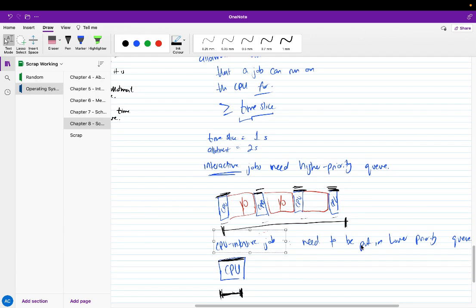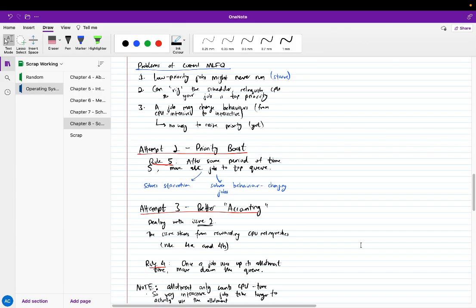So from time to time, every S seconds, every S milliseconds, whatever, all the jobs get put up to the top, sort of as a chance for that job to prove itself as an interactive job, even if previously it had been a CPU intensive job. So that's basically the theory. I don't know if there's much else.